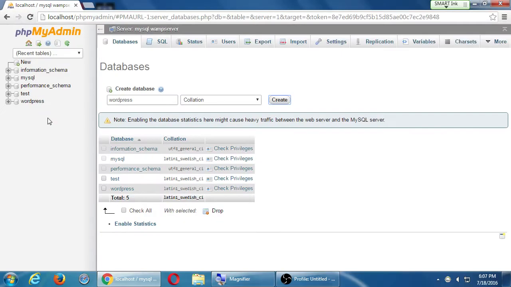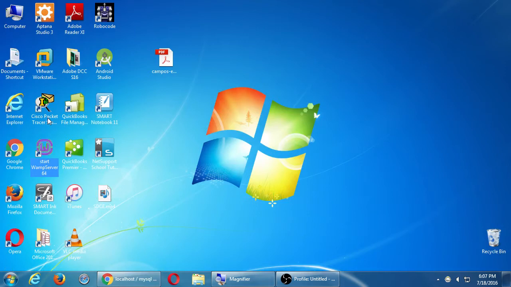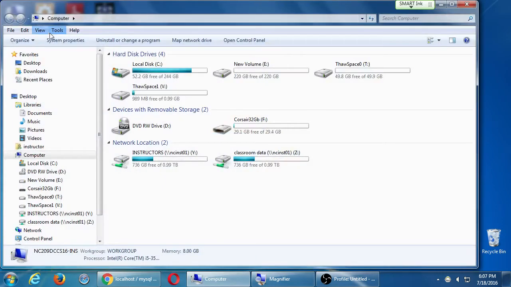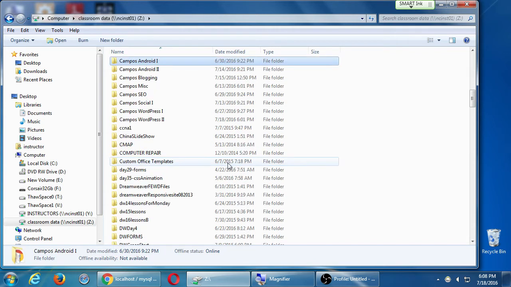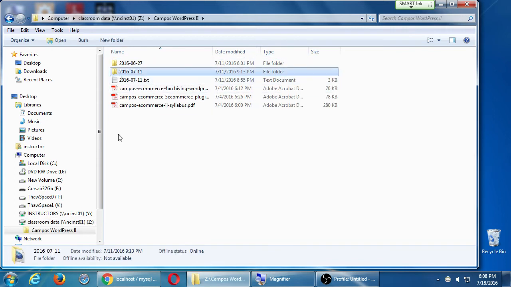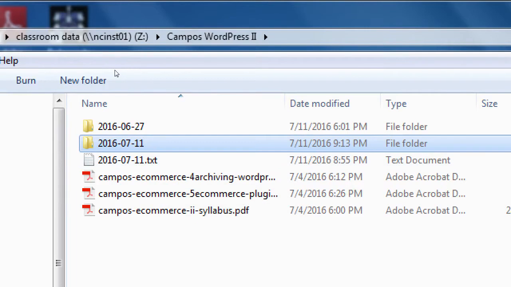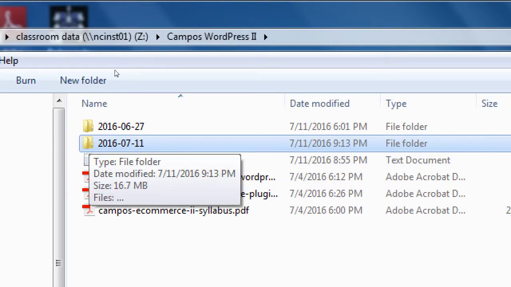Last week's work is in the network folder. So you're going to open the computer window. Double-click computer. Then you'll open classroom data drive Z. Scroll down to find our class, which is Campus WordPress 2. There's last week's folder of last week's work, 2016-07-11. You need to right-click and copy that folder. And we're going to paste it into the www folder on the C drive.